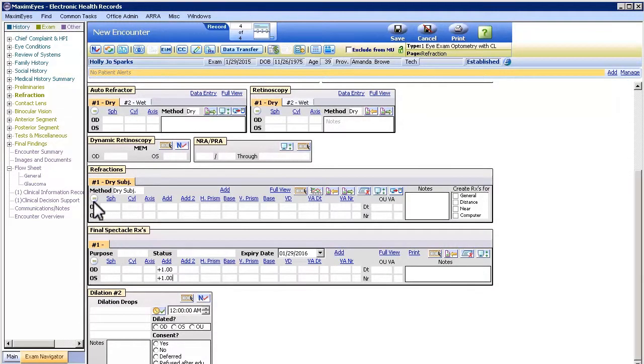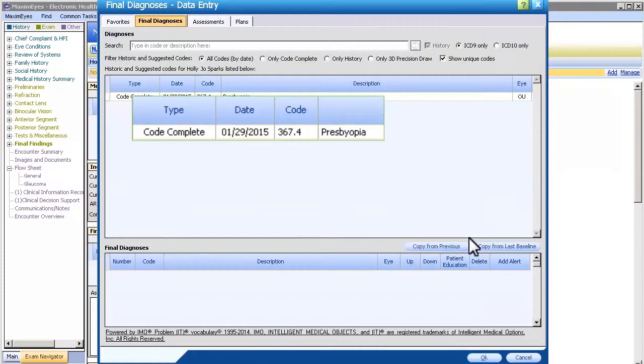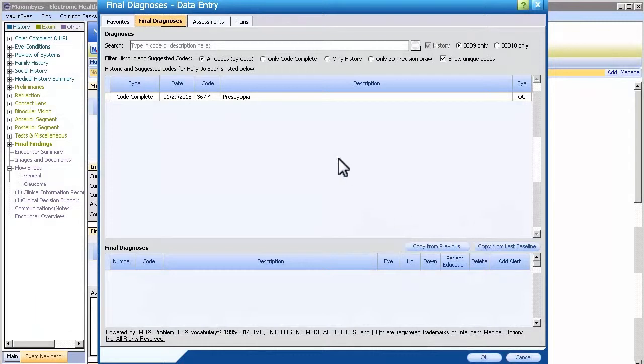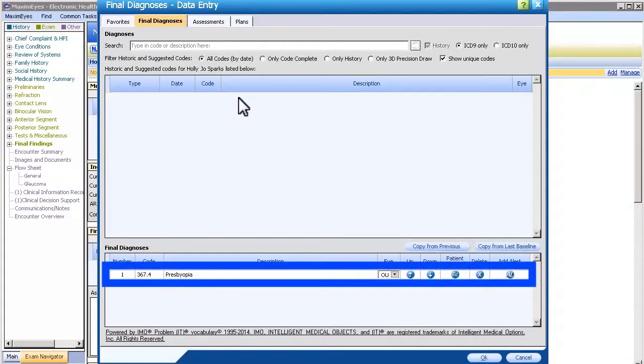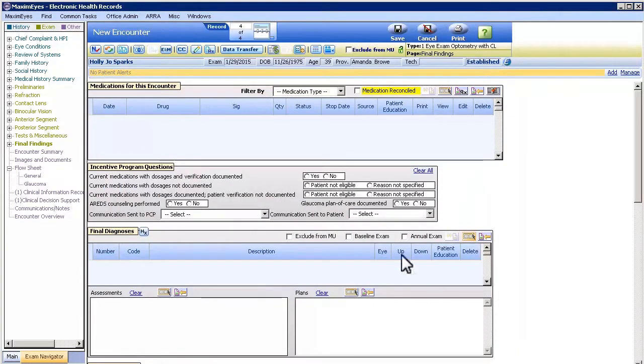And because of this information being in there, we see that it has triggered the suggestion for code 367.4, presbyopia. You can select that suggestion and use it as the final diagnosis. Let's take a look at where in MaximEyes EHR the instructions for this suggestion are.